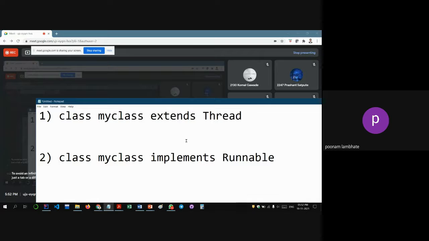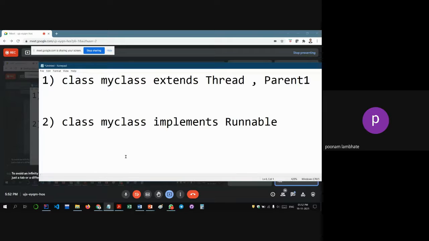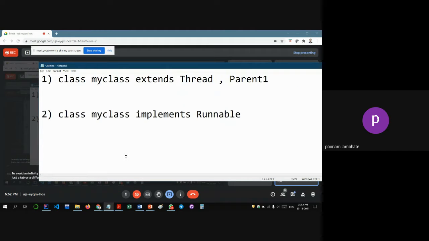See, we have learned that if we have the extends keyword, we are having inheritance between classes. Now, is it possible for one class to have two parents? Can I write here a comma and say parent one, suppose? If I draw the inheritance relationship diagram for this, it will be something like this. I will have thread as a parent, I will have parent one as a parent, and their child will be my class.